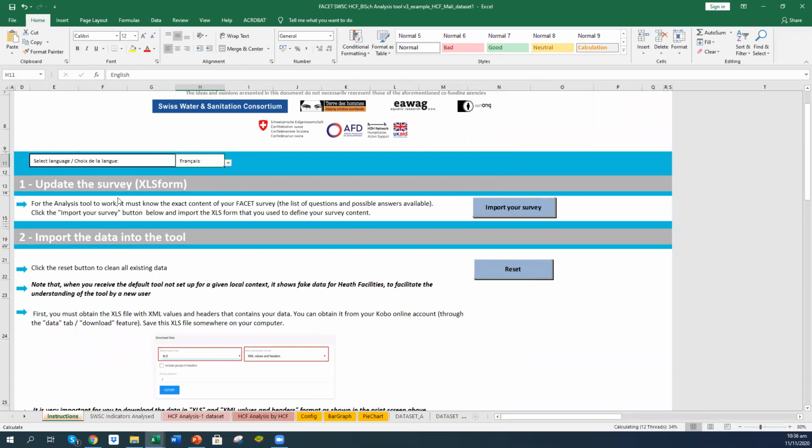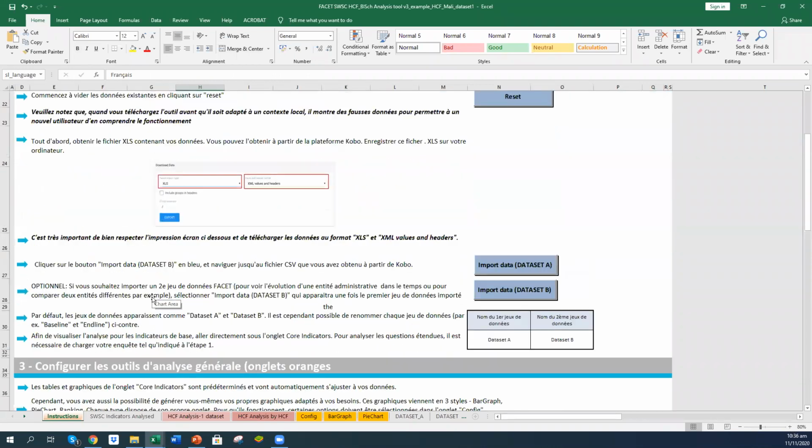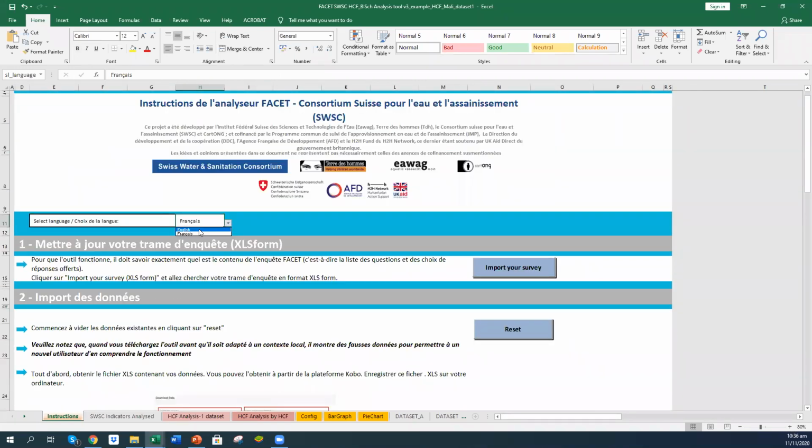I put français, and then it might take a bit of time because, as you can see, there are quite a lot of tabs, and the system will have to work a bit behind this instruction. But everything from the titles to the instructions to even the titles in the analysis itself will switch from English to French as soon as you click on this. So now I have it in French, and I'll put it back in English.